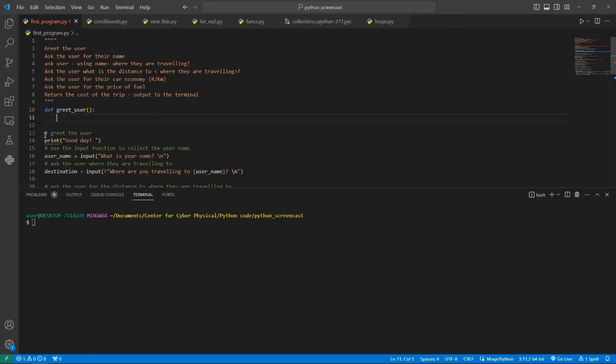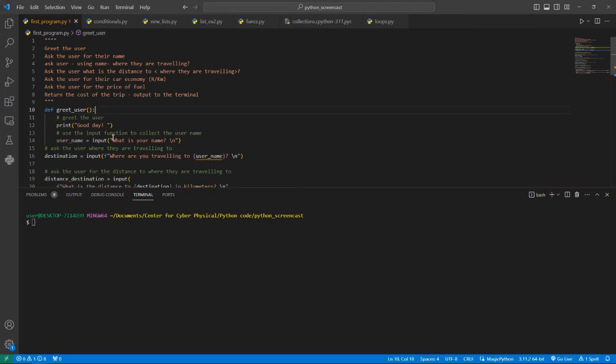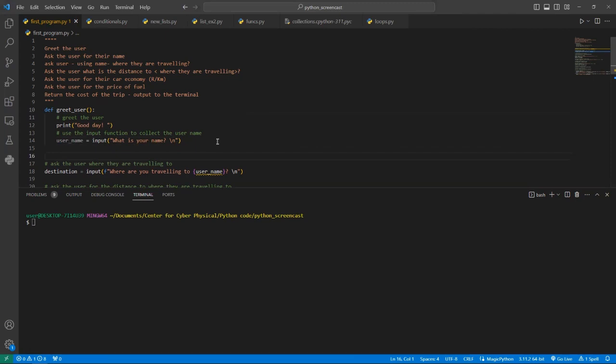So I want to greet the user. How am I going to do that? I am just going to take this code here and shift it into the function there. So now I have a function called greet user. What it does is it prints good day, and then it asks for the username. So now how am I going to do that? I'm not going to say greet the user.